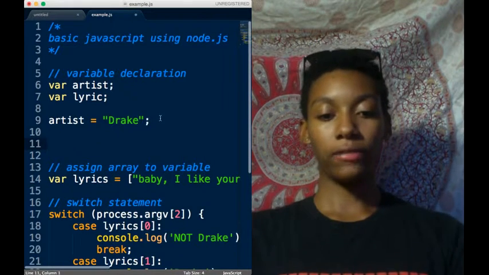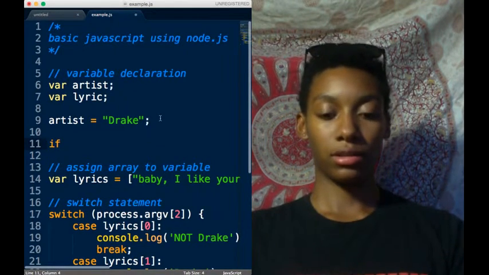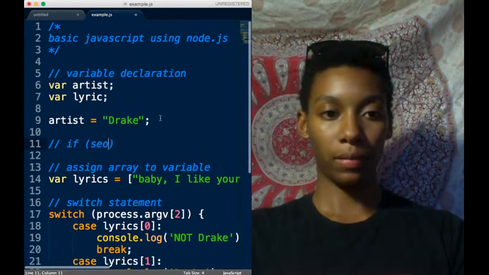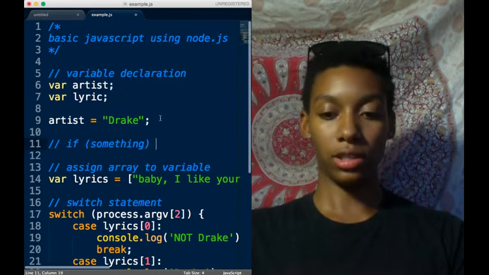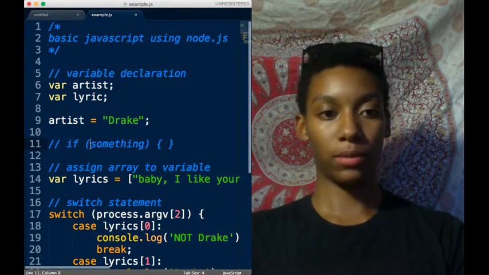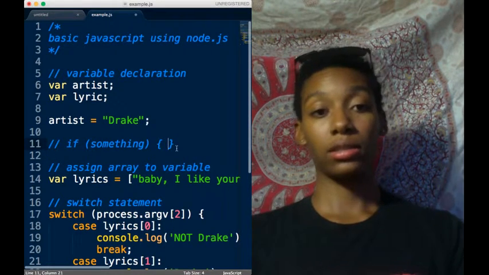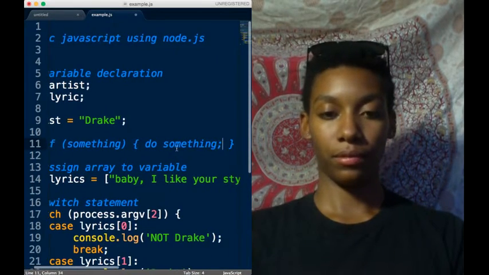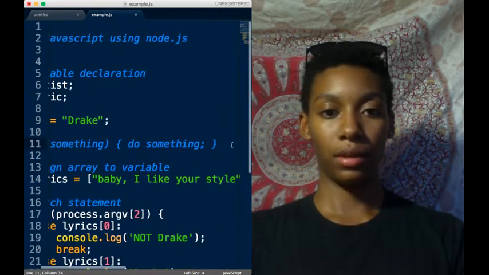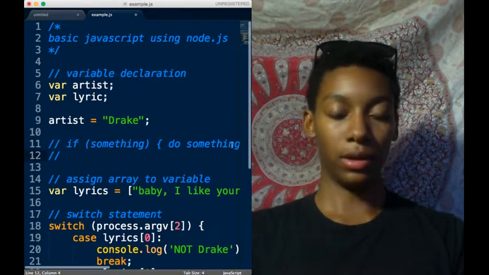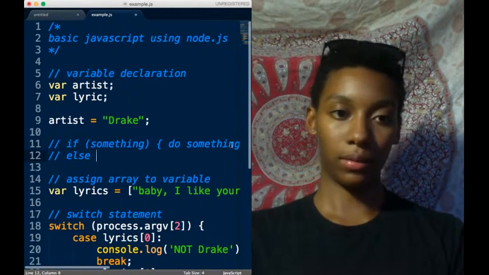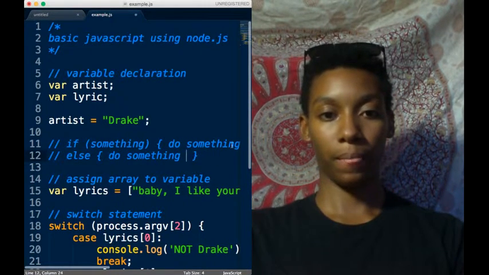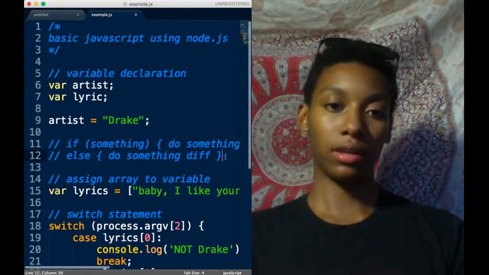So for an if-else statement, you're saying, if something, let me put this in a comment, if something, this is the syntax that you also use in JavaScript. So notice how I'm using parentheses and brackets. So if something, then do something, right? Like that. And then for your else statement, you're going to say else, do something different, right? So that's an if-else statement.